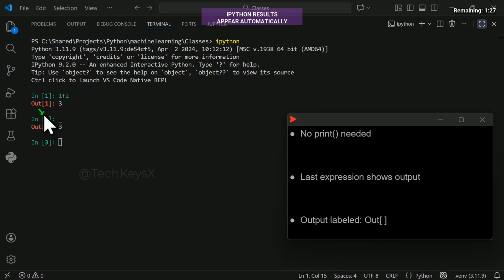If you look at the second one, we did an input of just an underscore, which is a special variable in IPython that always stores the result of the last statement that was run, which was this one. So that's why this 3 is stored in a variable called underscore. And when you print the underscore, you get the output over here of 3.